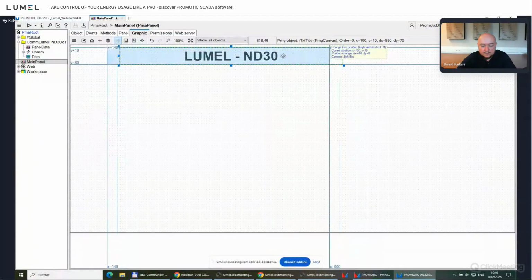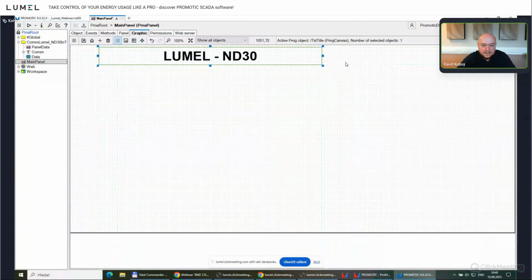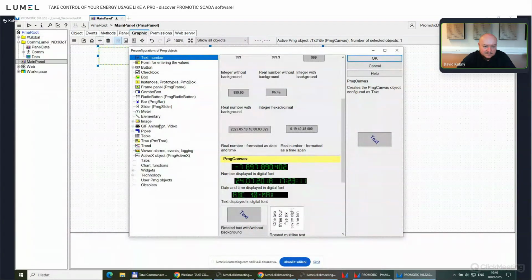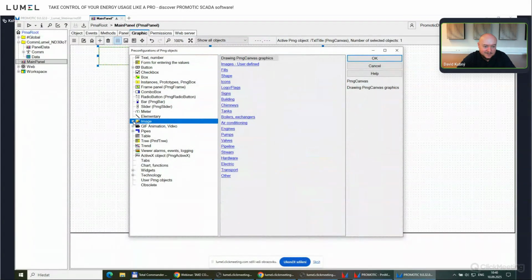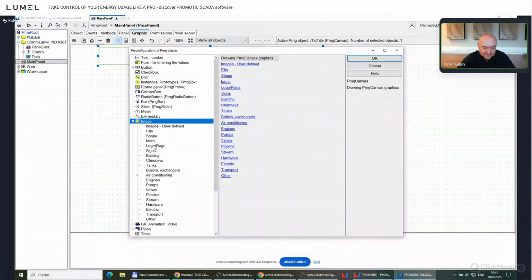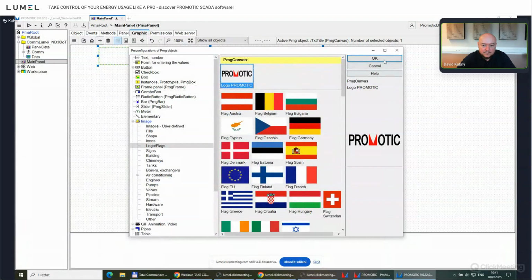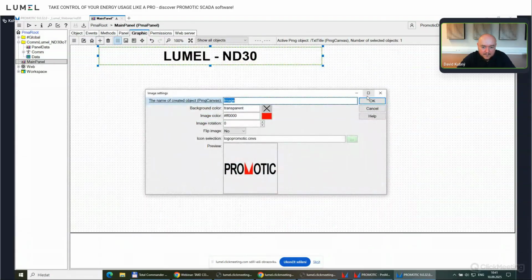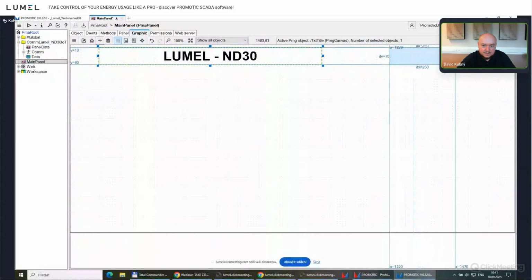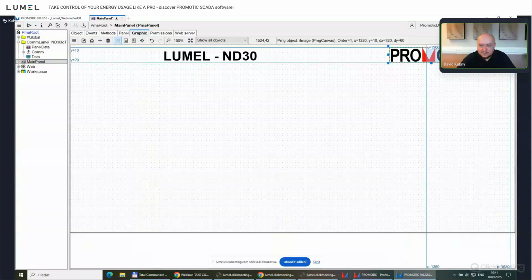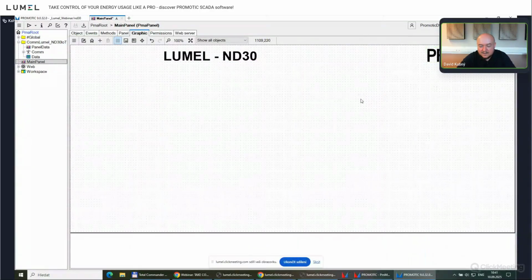So here we go. The title is ready and inserted into the graphic panel. Now, just to remind you that we are now presenting a PROMOTIC SCADA software. We will enter an image into the panel, so you can also see we have a library of graphic items and images. So my colleague will enter a static image of the PROMOTIC SCADA logo there.